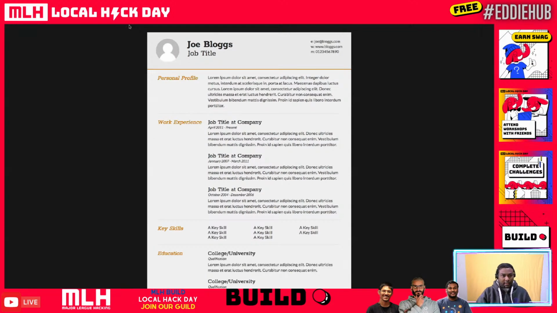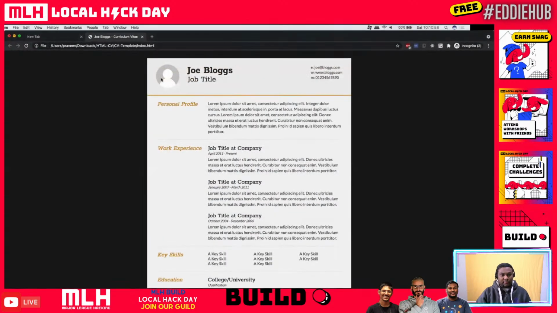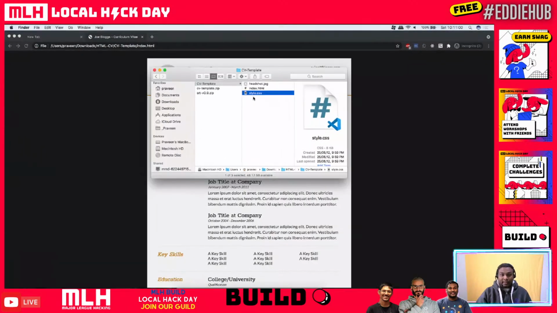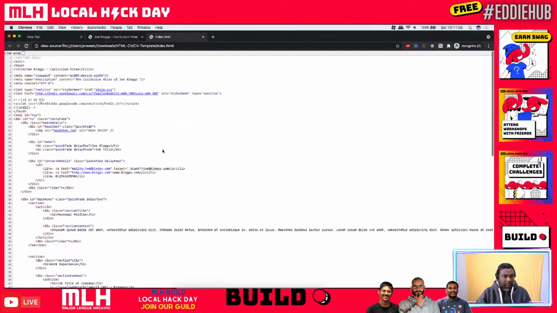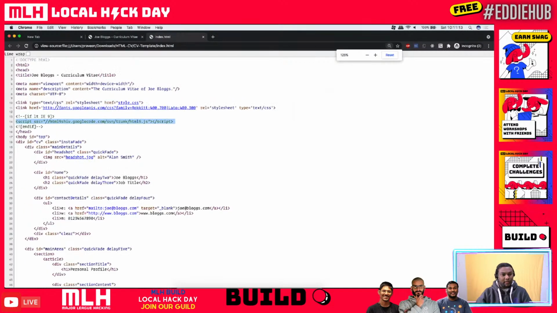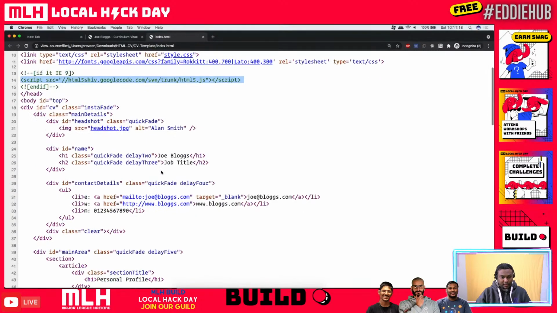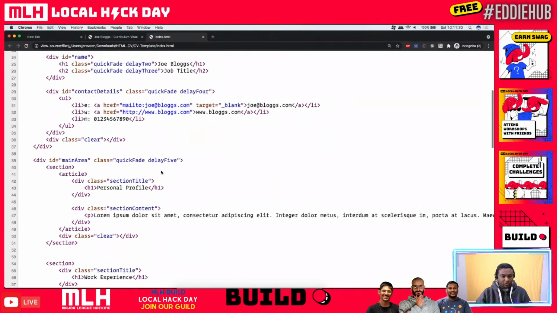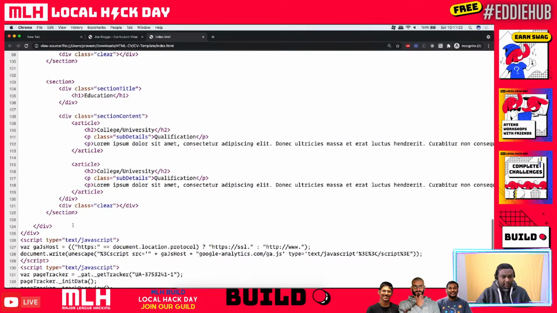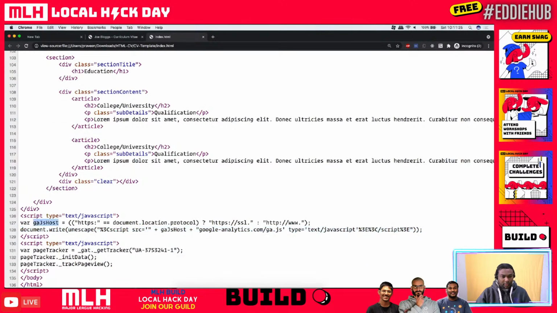I actually downloaded this CV from somewhere, so we might need to clean it up. If I view the page source, we can see some HTML elements, I believe. Let me see if there is anything I need to clean up. Yeah, this seems like it's Google Analytics, so I need to get rid of this one. Apart from these things, I guess everything seems to be perfect.